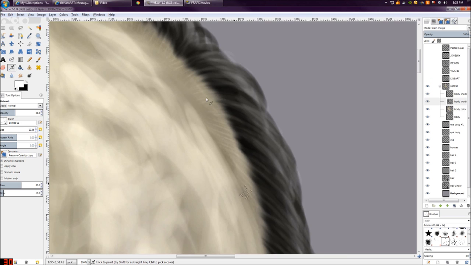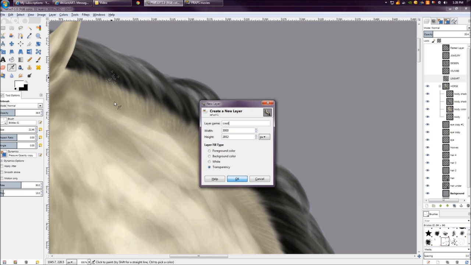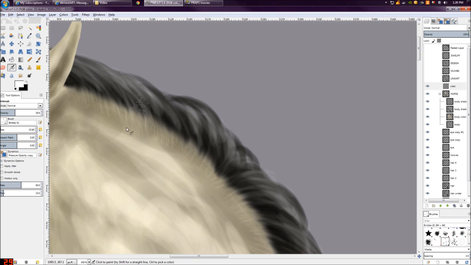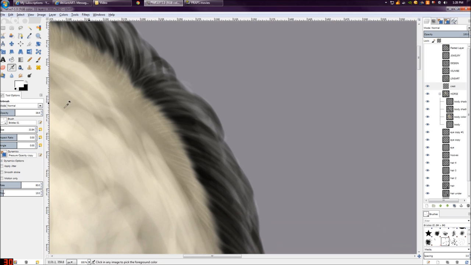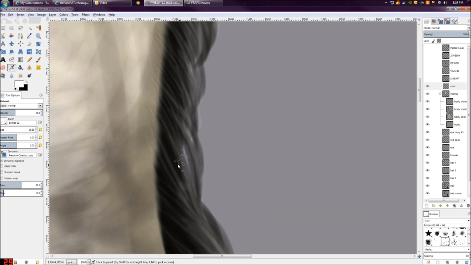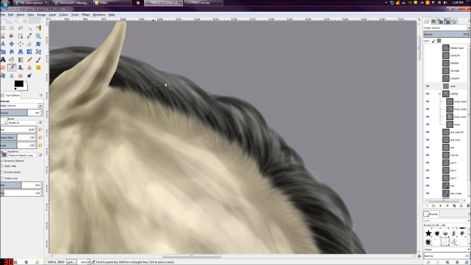And then normally to finish this off, I will make a new layer called Crest. Using white and a bigger brush, I'll paint over top of both the mane and the crest to make it look like it flows together better. And I'm going to add black. Showing up very well. Come on. Black. Work with me. There you go.